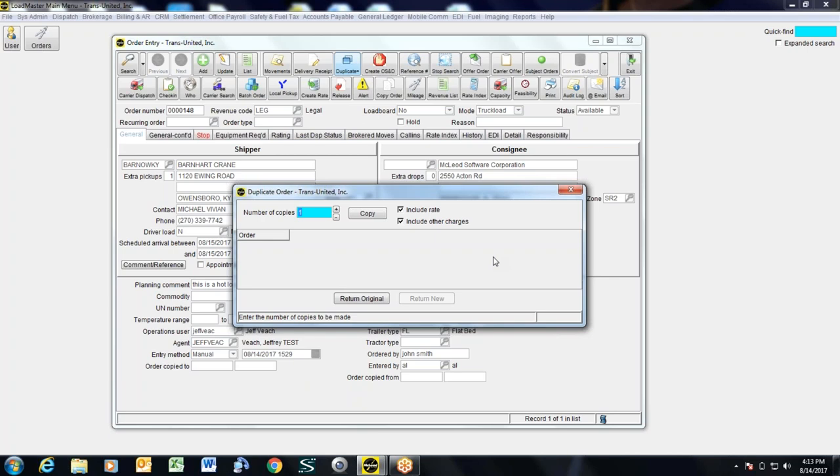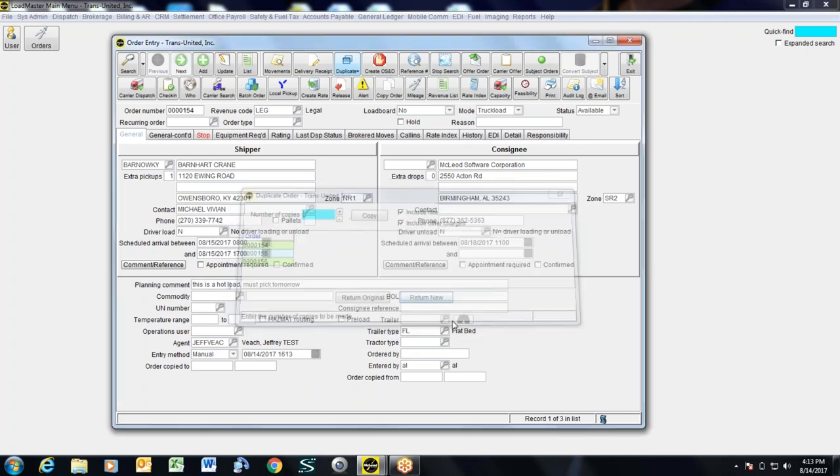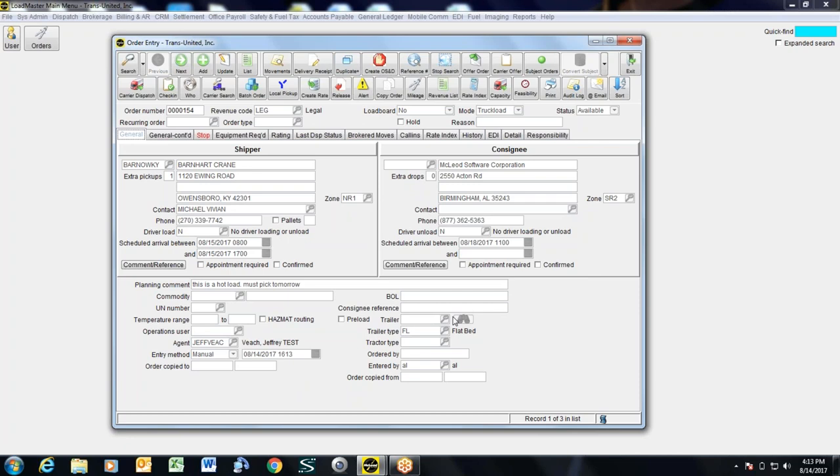Now, let's do three. So Al selects three and hits copy. And it's going to return those three new order numbers right there. And then Al can hit return new. And it's going to return my three records here. And then I can go through and hit update my times, my pickup numbers, anything else I'd have to update for these new loads.